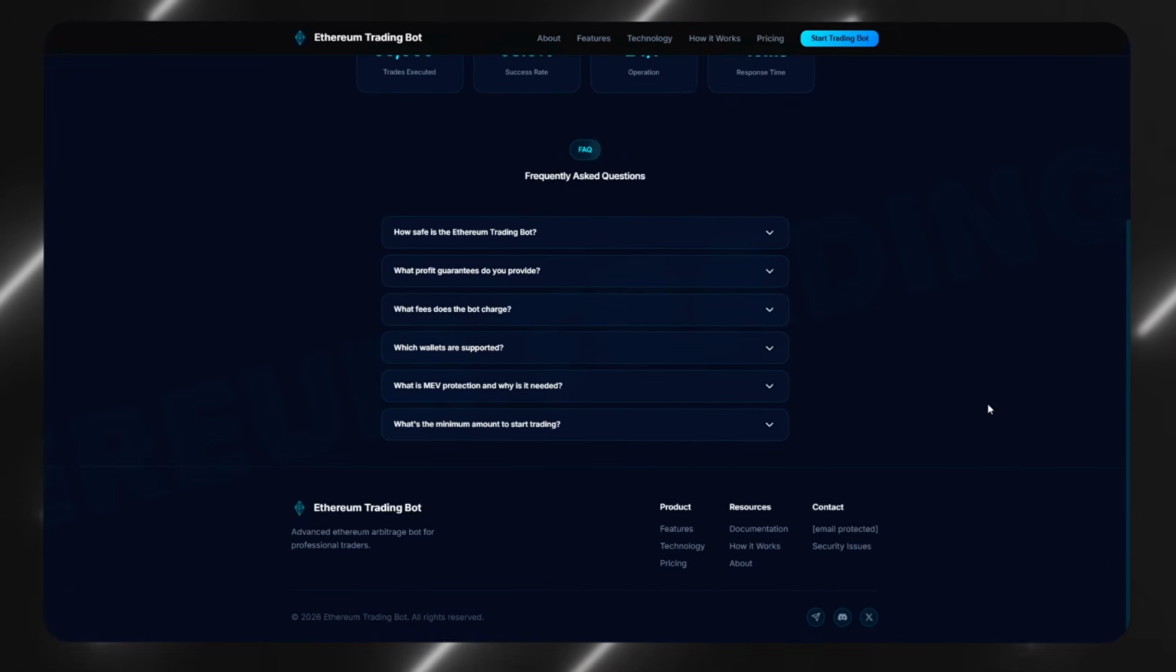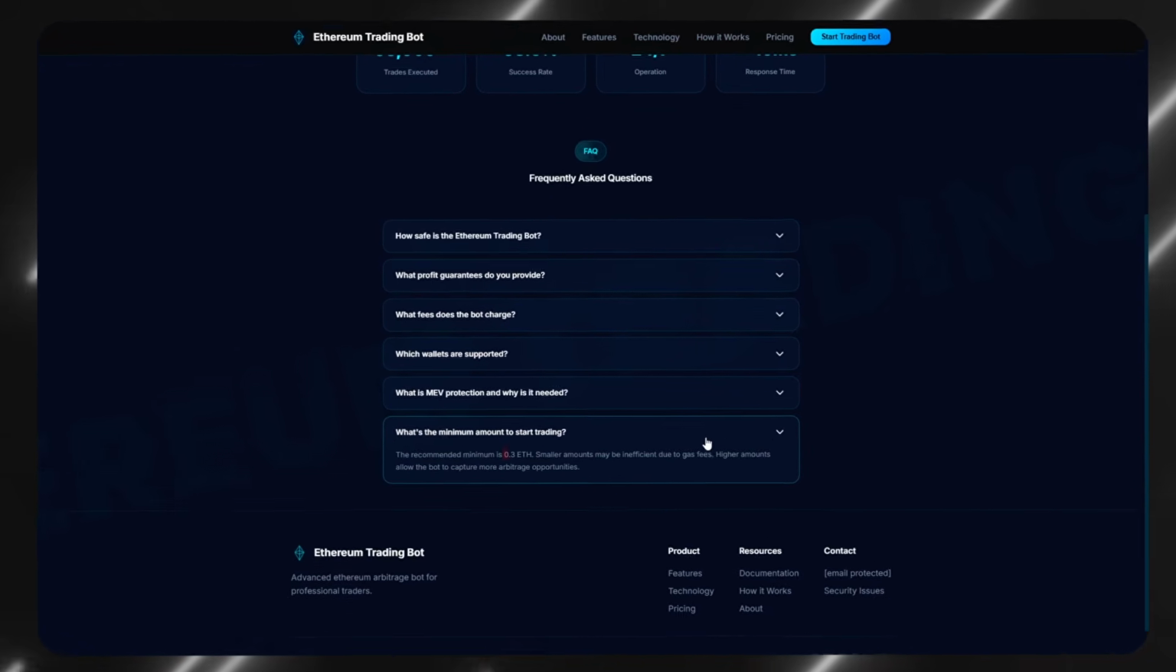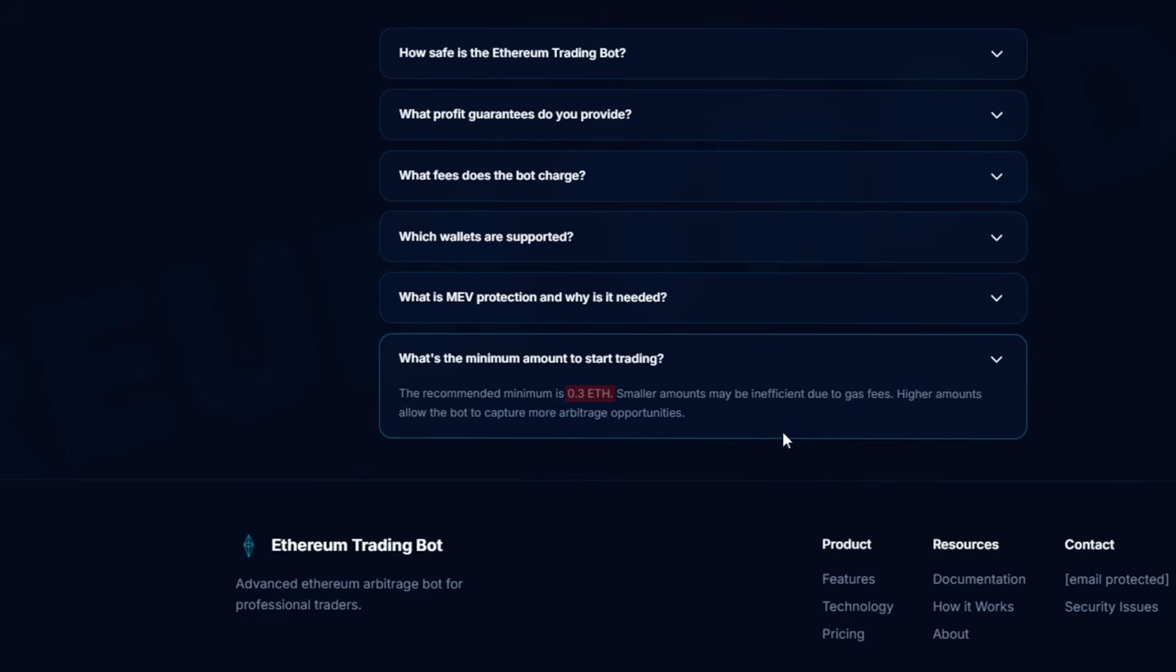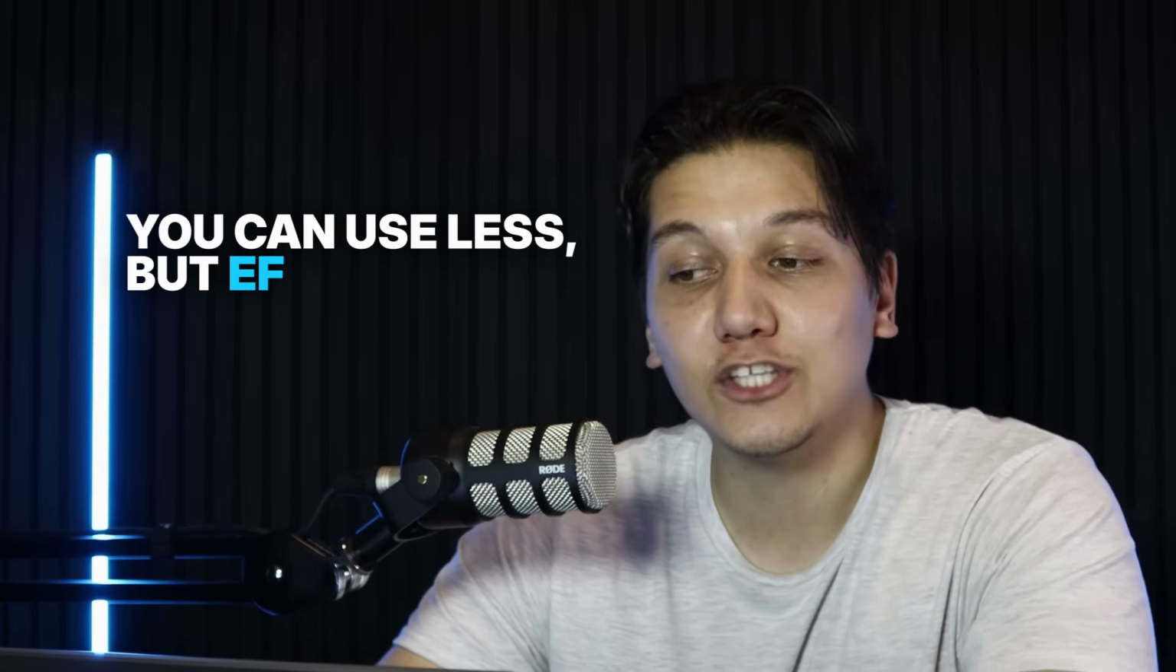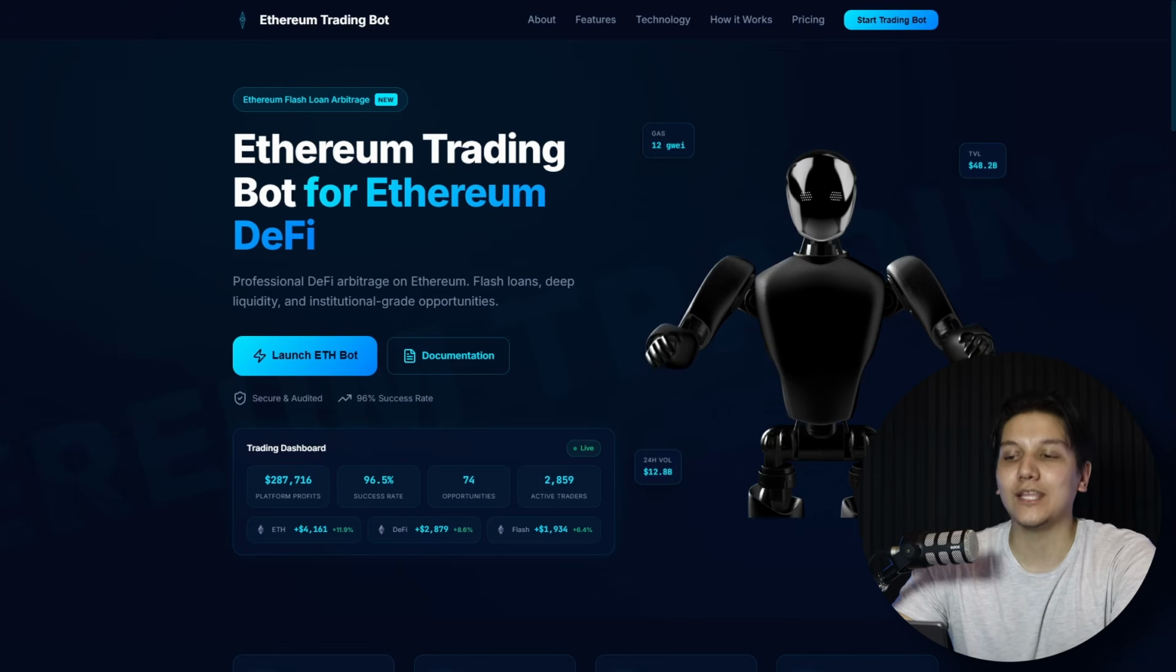Before the demo, it's important to note the recommended minimum deposit for stable performance is about 0.3 ETH. You can use less, but efficiency will likely be lower. Now let's launch the bot.